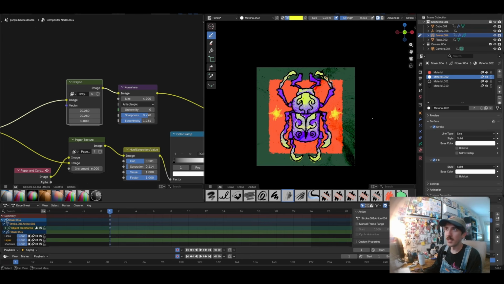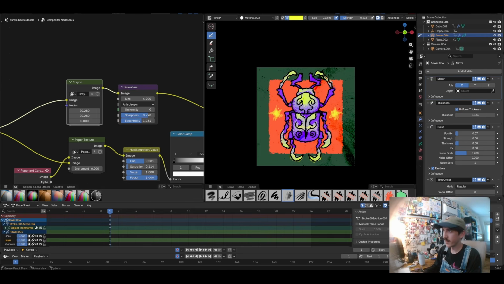So that was a really fun experiment playing around with this mirror modifier in Grease Pencil. Not really any animation going on here, but the compositor does a lot to just shift around the grain a little bit to make it look a little bit more lively, even though it's just a static illustration.